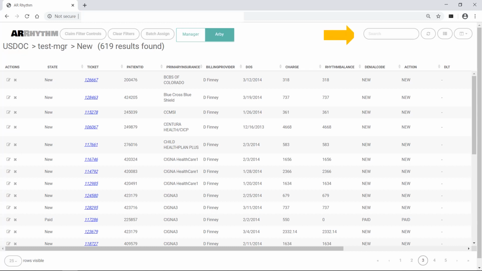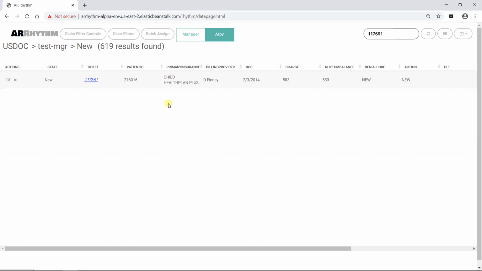The upper right corner of the CLV contains a search field and 3 buttons. The search function can be used to find a claim by ticket number or any other parameter of the claim. However, if a filter has been applied to the CLV, then the search criteria will only be applied to the claims in the filtered view. Let's try searching for ticket 117661. The CLV now shows the ticket for which we were searching. Let's click the Clear Filters button to return to an unfiltered view of the CLV.